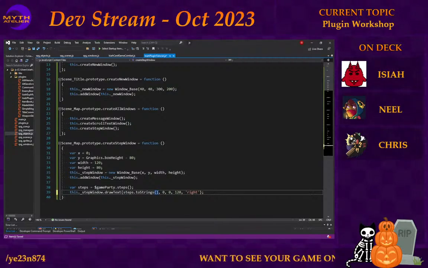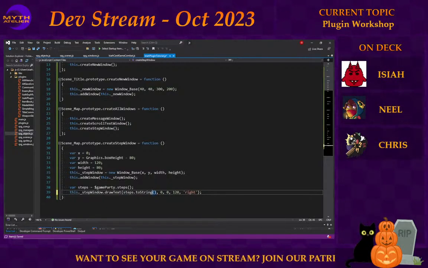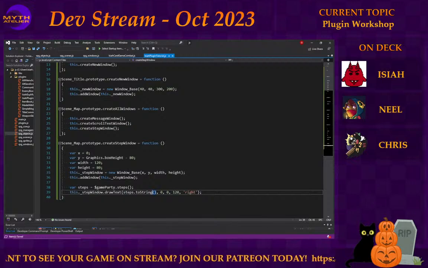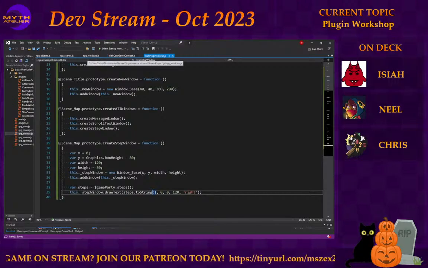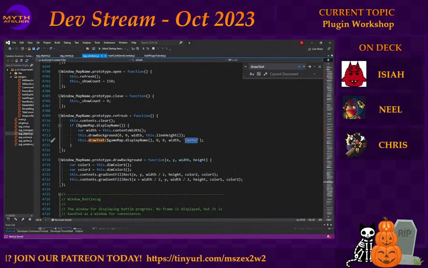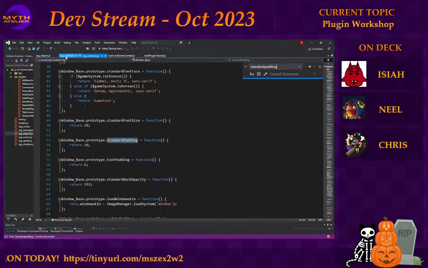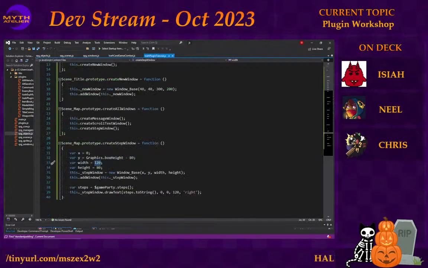RPG Maker and actually JavaScript has no problem turning numbers into strings. There's no S here, but that is a good guess. There are actually probably a couple things wrong. I could guess that maybe the contents of the window are smaller than the actual size of the window. That'll factor in. So the general contents, if I go to standard padding, it's 18. So the actual width is 18 times 2 pixels smaller than the width.